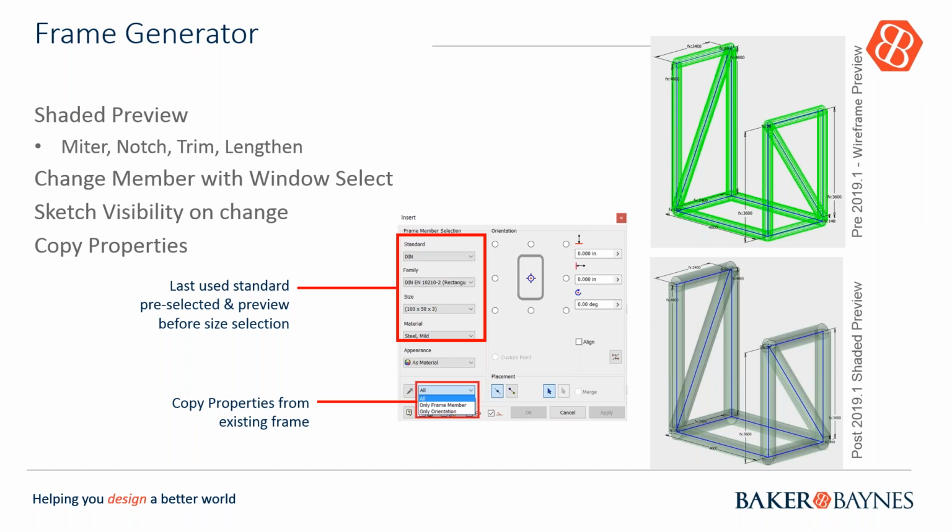Okay, sketch visibility for changes and reuse, and you can see on the slide post and pre 2019.1 release. On pre 2019.1, sorry, we found that the wireframe preview was available. Post that, it was a shaded preview that was available to you. So the previews have changed a bit. And you could now also preview operations like end treatments. So miter, notches, trim to frame can be previewed.